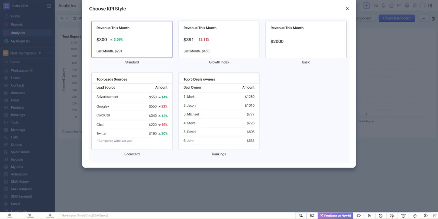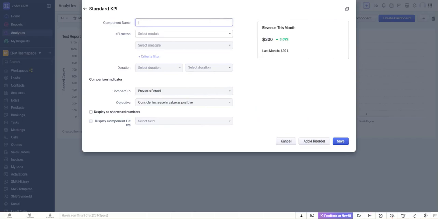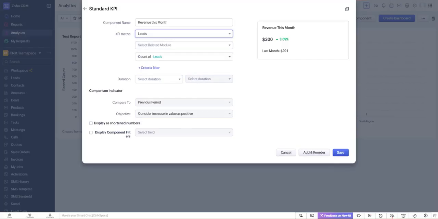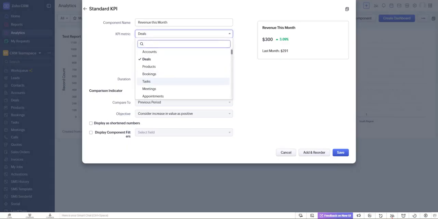Because we want to, for example this one, we're going to know the revenue for this month, so I guess this one fits the requirements we want to have. So let's click on it, and we're going to ask here component name, for example revenue this month, and we're going to select the KPI metrics. So let's have here the leads or the deals. You can choose any modules here.